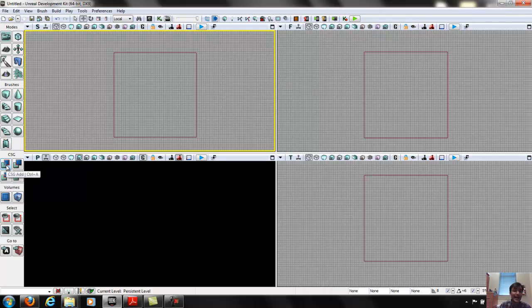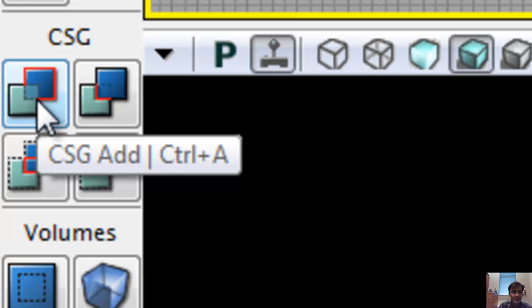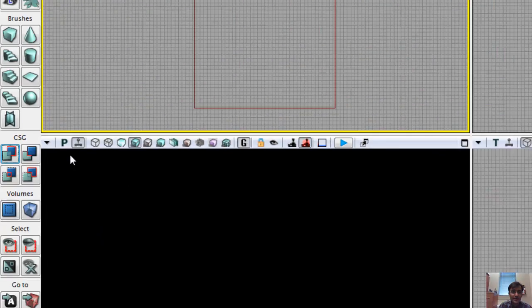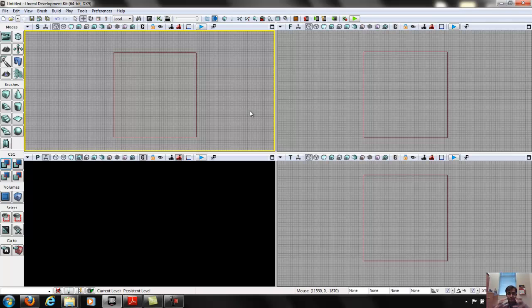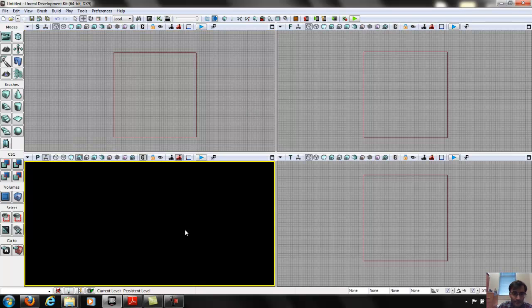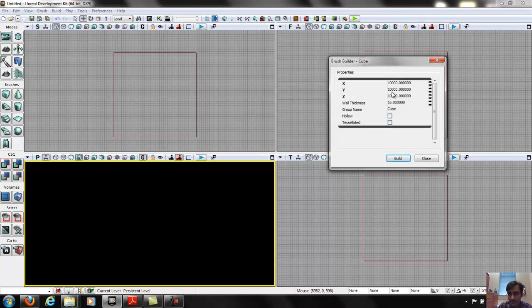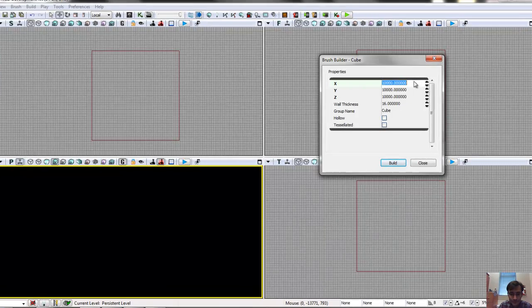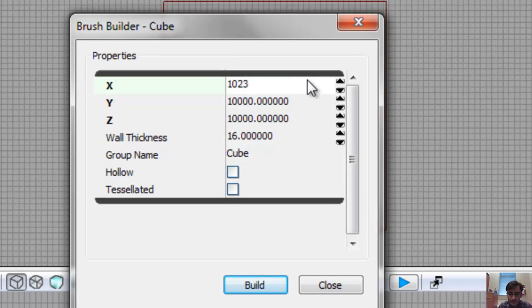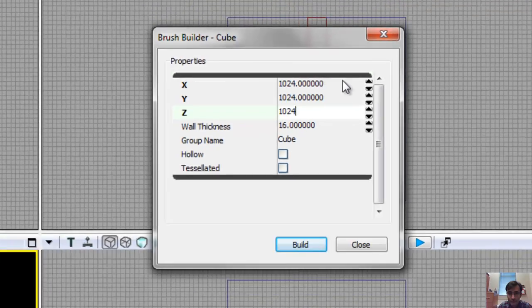And then click on the add geometry or CSG add and left click on it once, and it adds your constructive geometry, your huge chunk of the objects. Okay. Now we want to create a small room inside of this massive mountain, so to speak. So right click on the cube brush and then make it 1024 by 1024 by 1024.